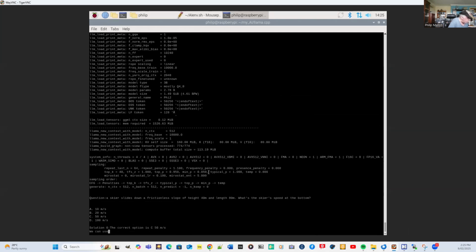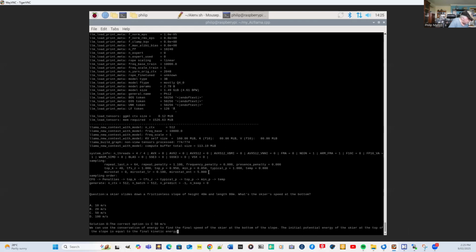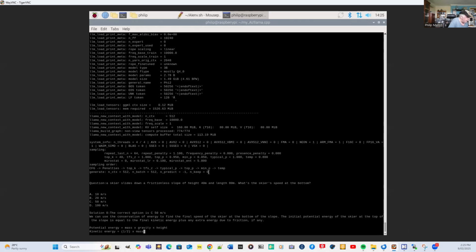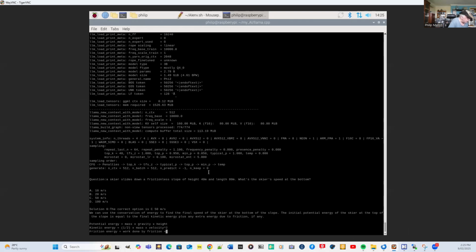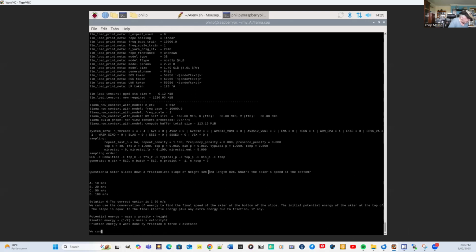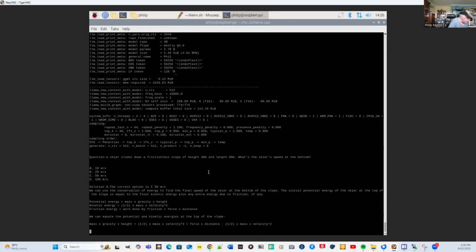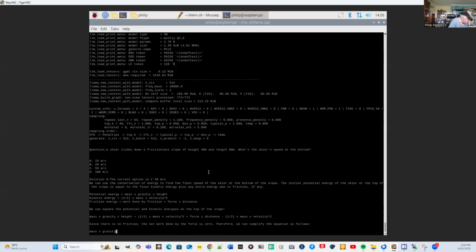Now it's a bit strange. I don't know why it's come up with alternatives. 50 meters a second. I suspect that it's got hold of some of the previous text from examination papers where they've had a multiple choice, but it's come up with the reasoning behind why it chose 50 meters a second. And you can see that it's talking about gravity and the relationship between mass, potential energy, and kinetic energy. It's giving us quite a detailed answer to that query.